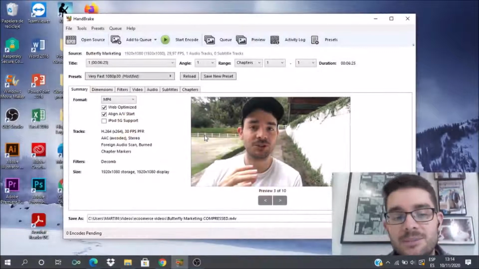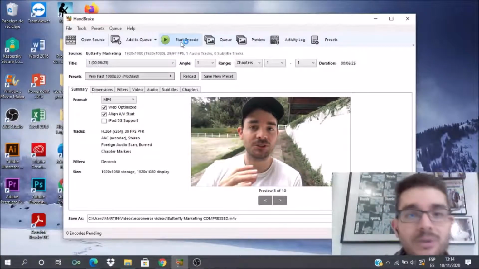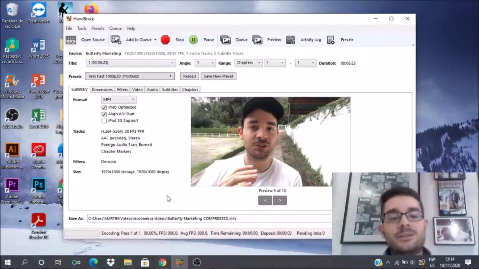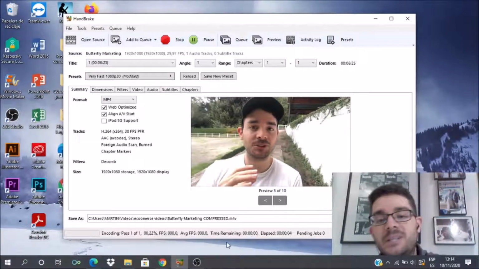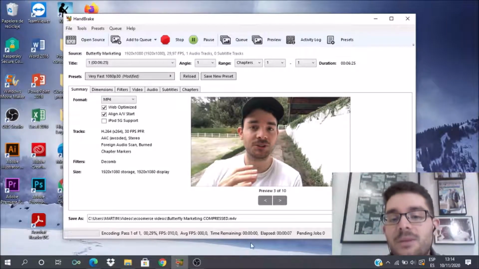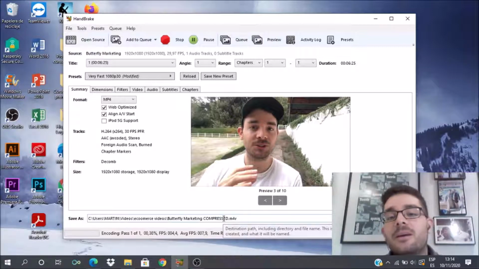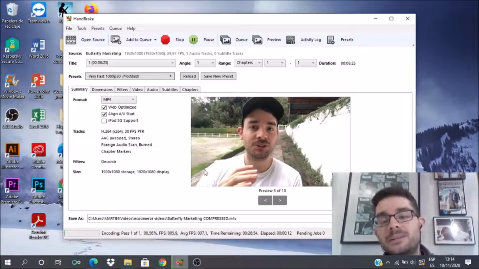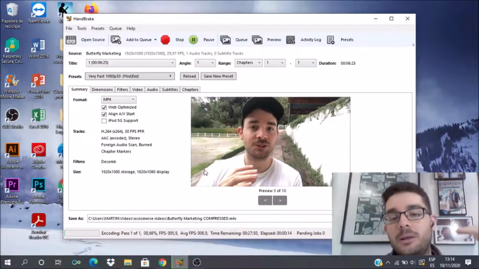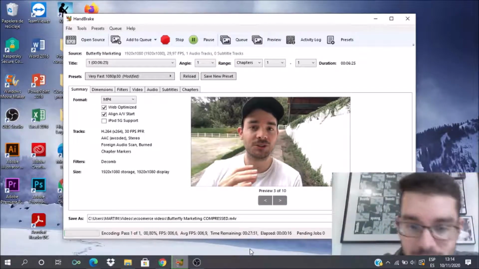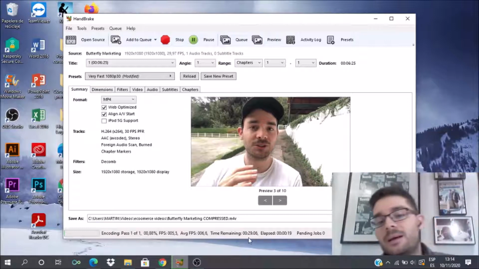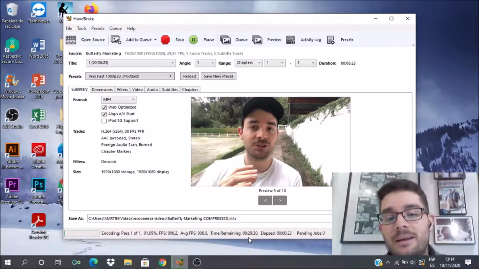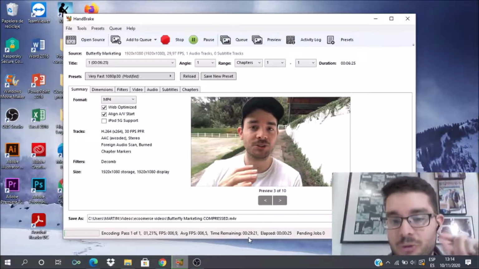Then just to finish this process, you will have to click here to start encode, and then it will take some time to compress. Normally it will tell you how much time it will take for this app to compress the video. Depending on how long is the video, it will take more or less time, but in here you can see around 30 minutes is the time that is going to take HandBrake to compress my video.